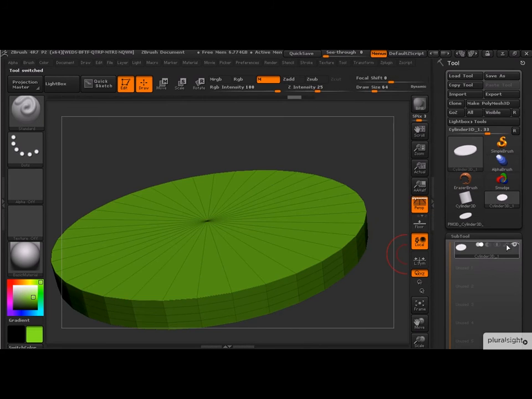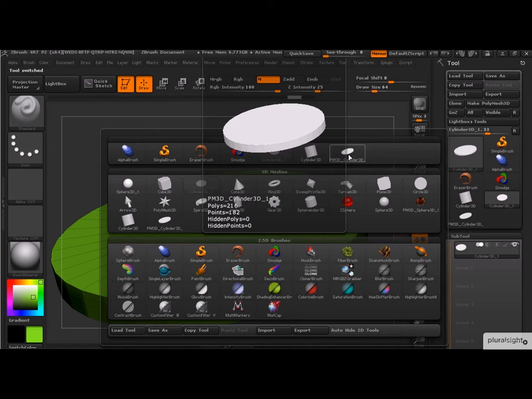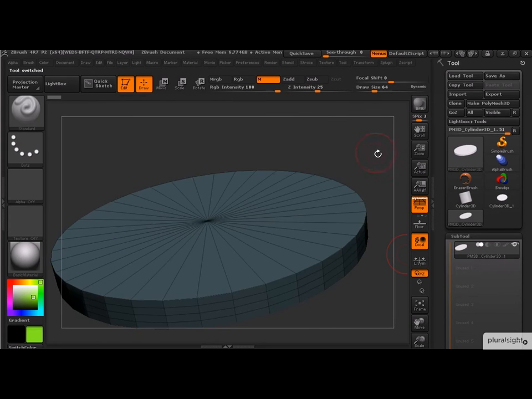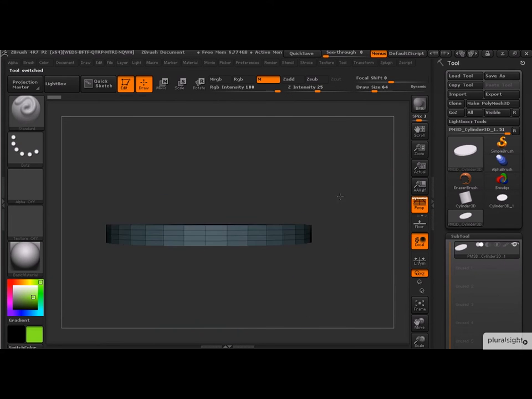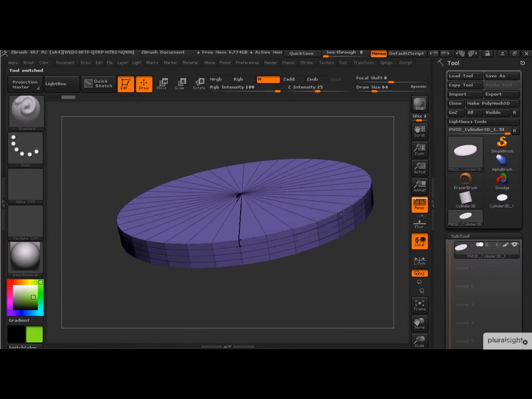We can still go back and select the initial cylinder. You can see here in our tools, here's our polymesh cylinder. Then we have the basic cylinder that still has those initialized settings that we set. But with our polymesh cylinder, now we can come in and begin to use our sculpting tools on this.